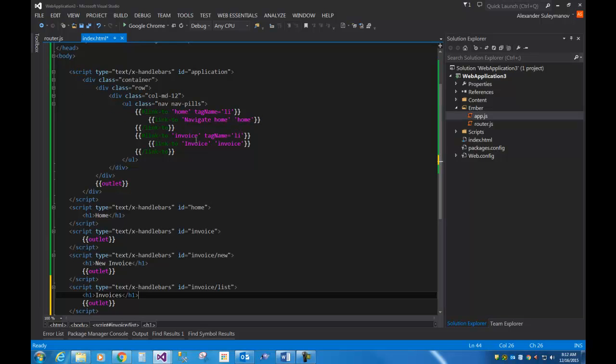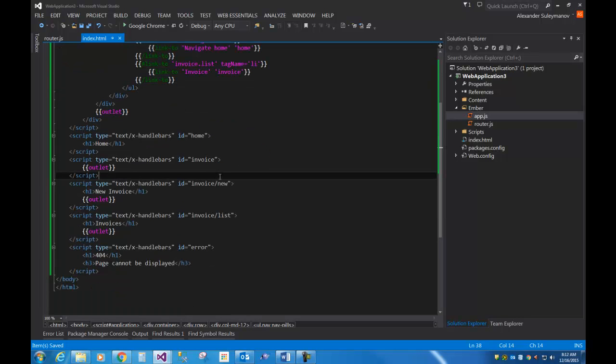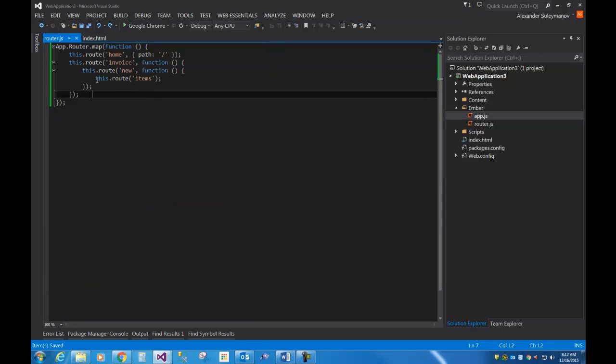Also, let me change the link-to method over here. Instead of linking to invoice, we will link to invoice list in the navigation. One more thing we need to do: first, delete the obsolete items route, delete the function, and list. Because it's just a child element of the invoice, we place it inside of the invoice.